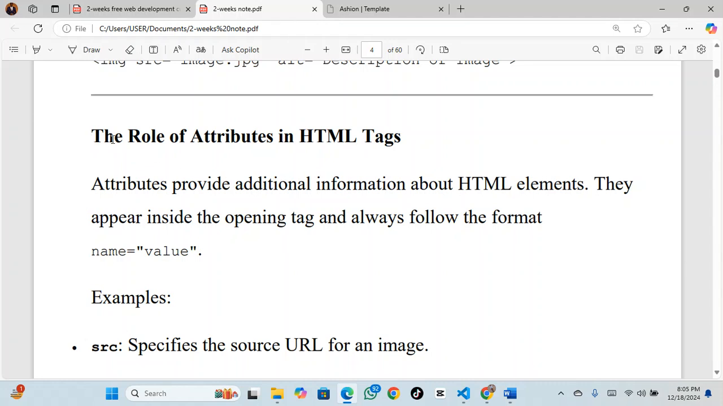So let's talk about the role of attributes in HTML tags. Here it says that attributes provide additional information about HTML elements. They appear inside the opening tag and always follow this format. Let me repeat that. Attributes provide additional information about HTML elements.